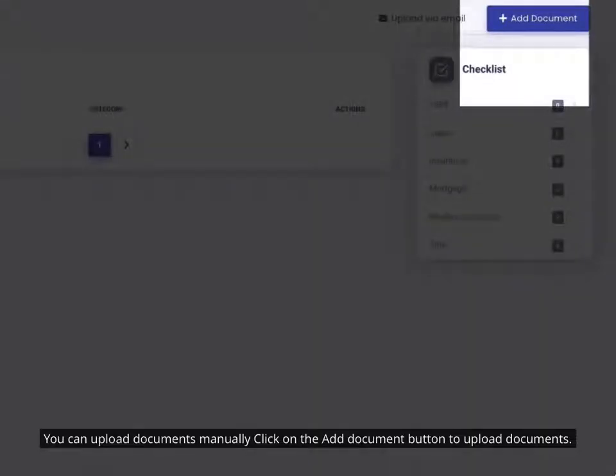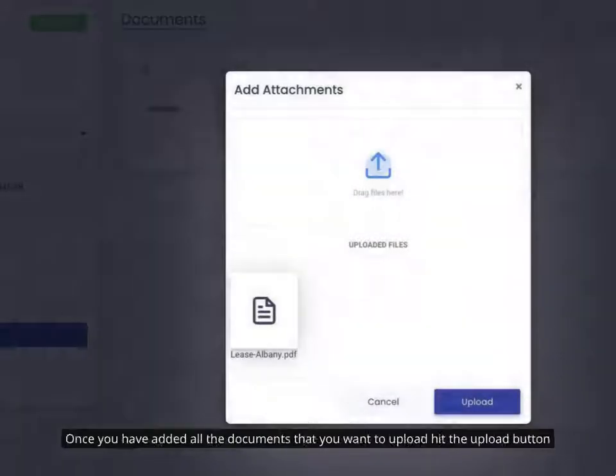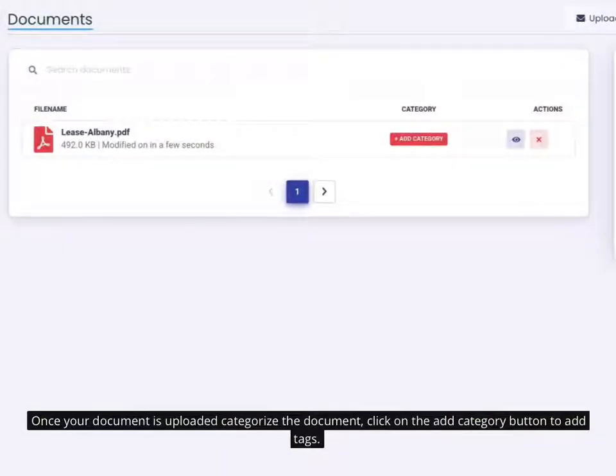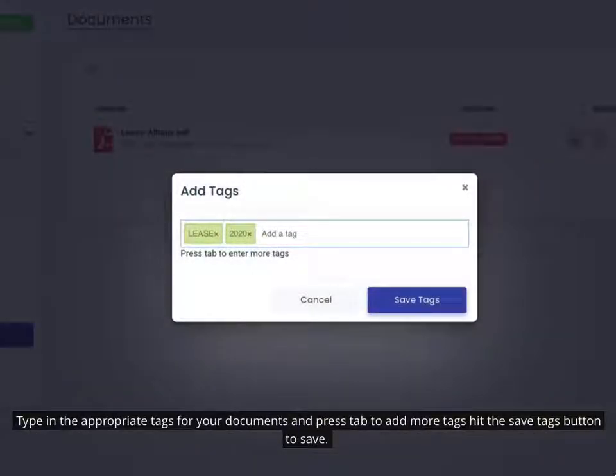You can upload documents manually. Click on the Add Document button to upload documents. In the Add Documents modal, drag and drop your documents that you want to upload. Once you have added all the documents that you want to upload, hit the Upload button. Once your document is uploaded, categorize the document. Click on the Add Category button to add tags. Type in the appropriate tags for your documents, and press Tab to add more tags. Hit the Save Tags button to save.